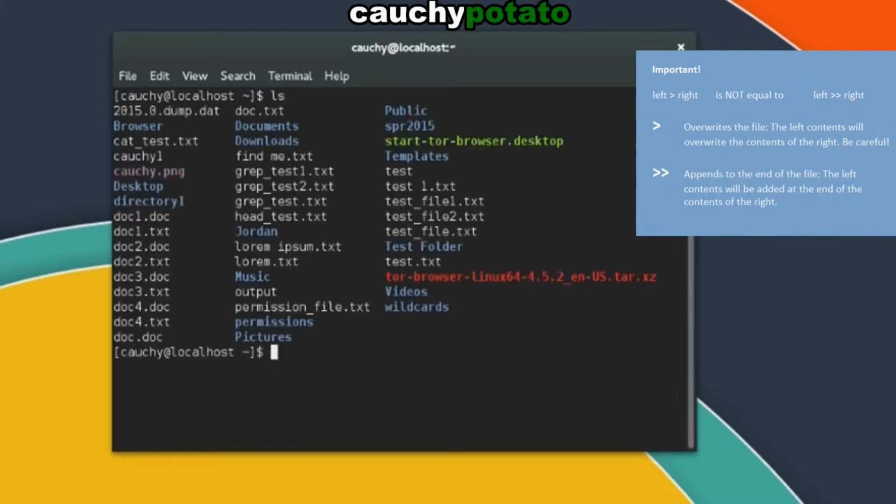Let's ls. First, let's view the contents of test file1.txt using the cat command. Cat outputs the contents of this file on the terminal. Now let's try a single forward redirect action on this file. Cat test file1.txt.